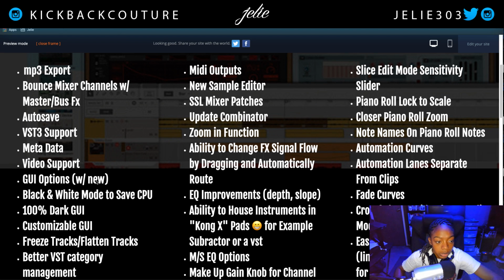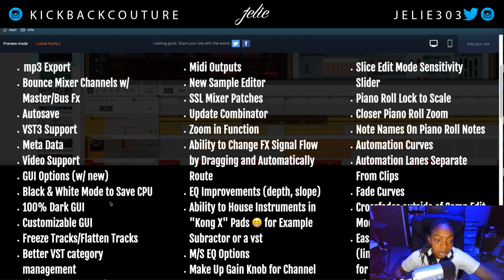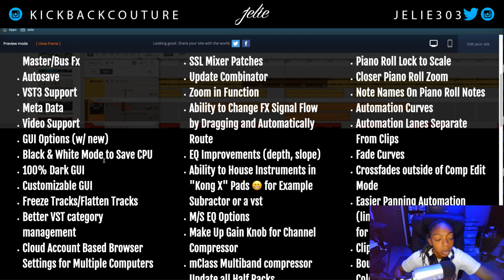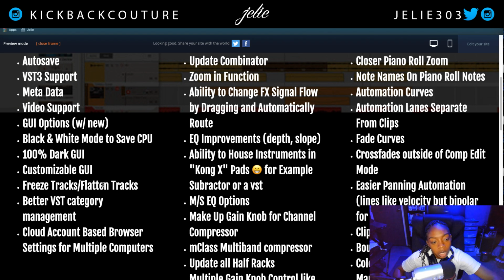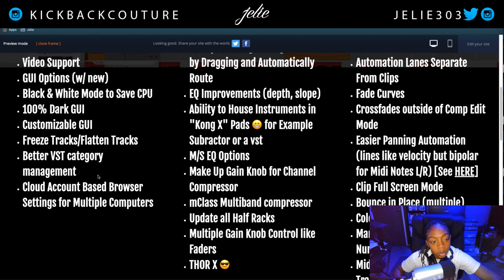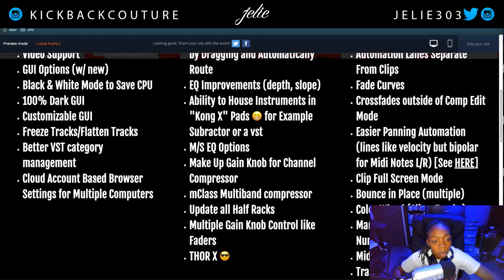Video support is not included. VST3 support is not included in Reason 11. However, there is a VST3 Reason 11 rack instrument and effect plugin available in other DAWs. Metadata not included. Autosave, no. GUI options, no. Black and white mode to save CPU. 100% dark GUI, customizable GUI. Freeze, flatten tracks, no. Better VST category management, no. Cloud account based browser settings, no.